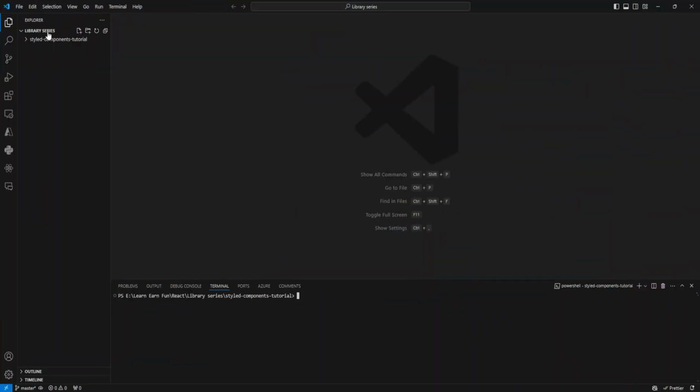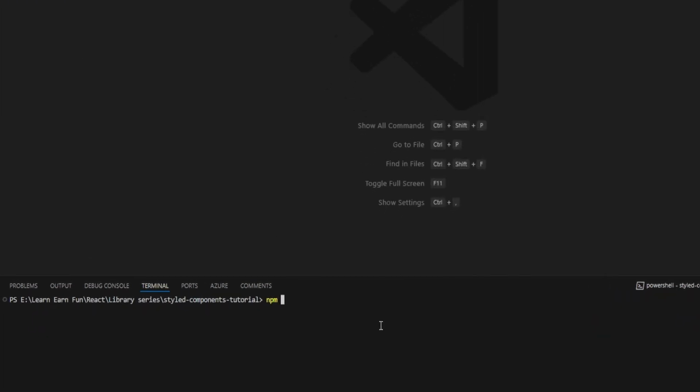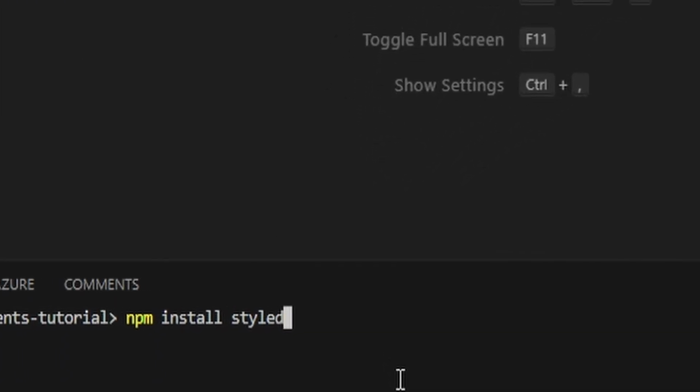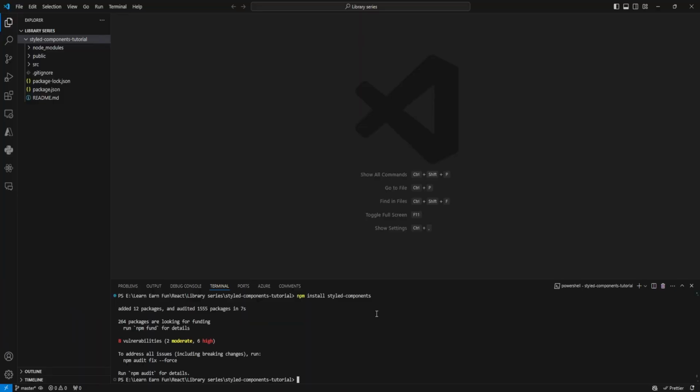So first, let's set up your project. Install the library styled components in your React project. Now that it's installed, let's dive into a basic example.